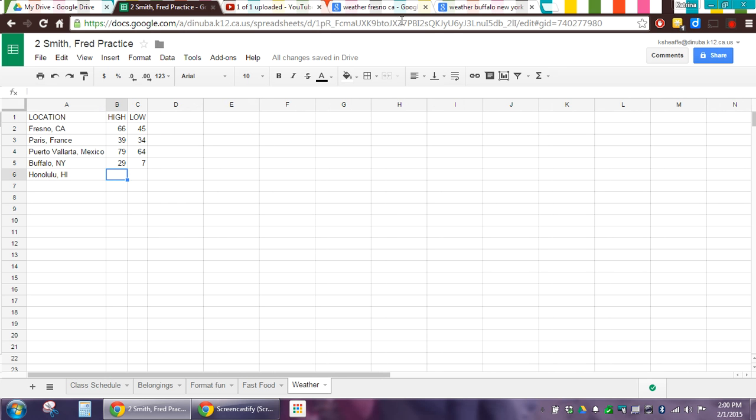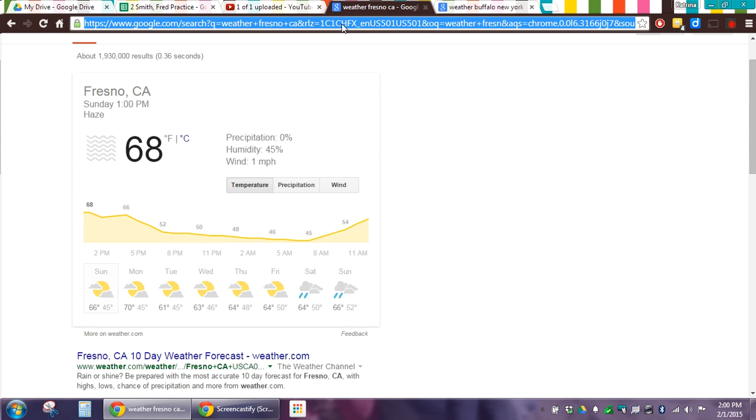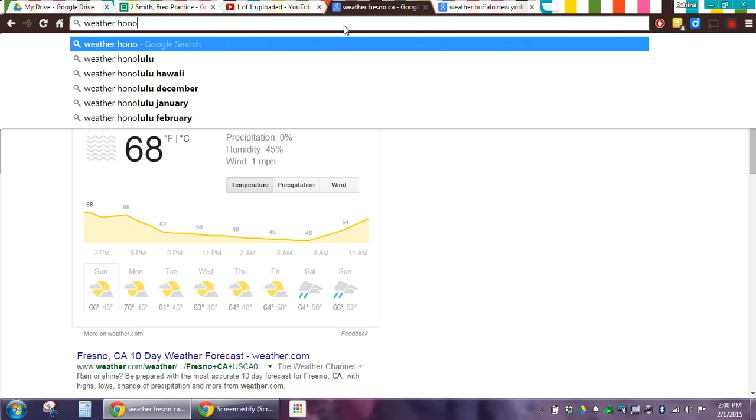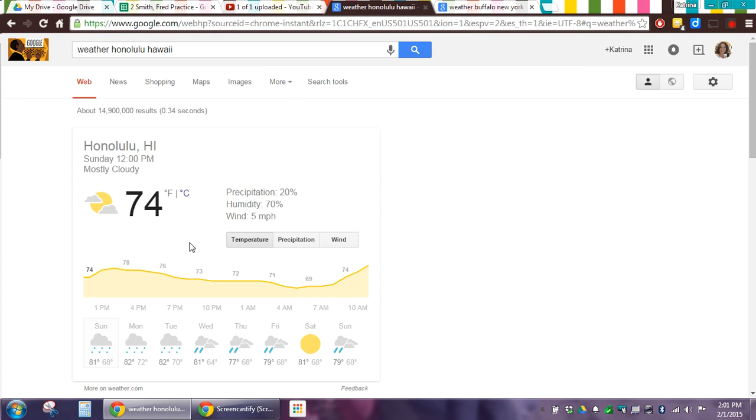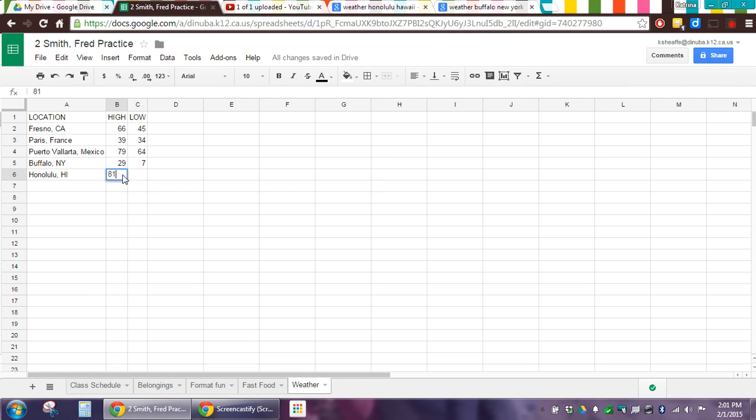Okay, so my last one, Honolulu, Hawaii. So I'm going to do a little Google search on weather, Honolulu, Hawaii. Wish I was there right now. Ooh, 81 high, 68 low, but looks like a few showers today. Well, I could deal with that with a high at 81. So I'm going to put that back in my spreadsheet. 81 and 68.